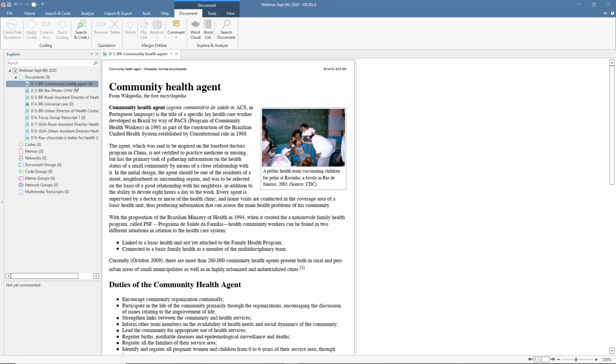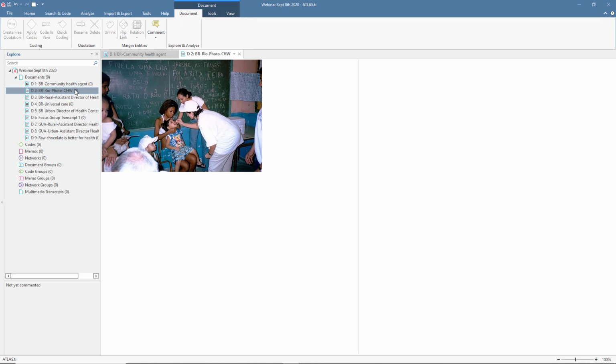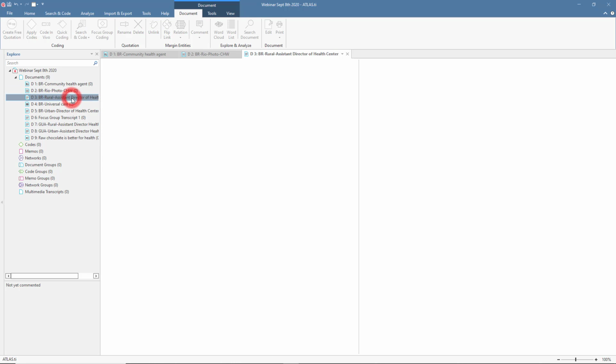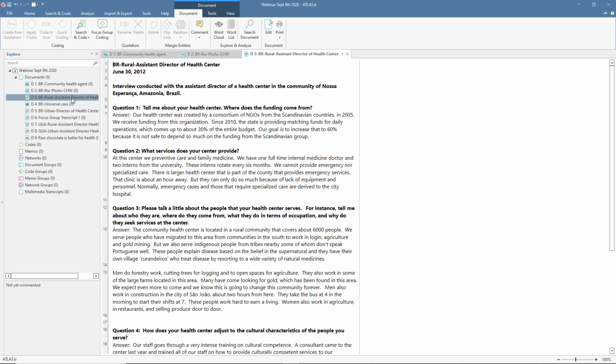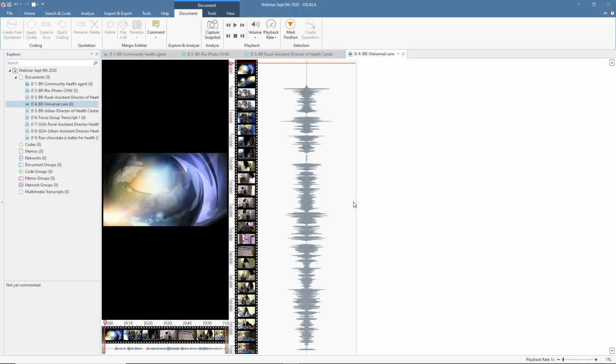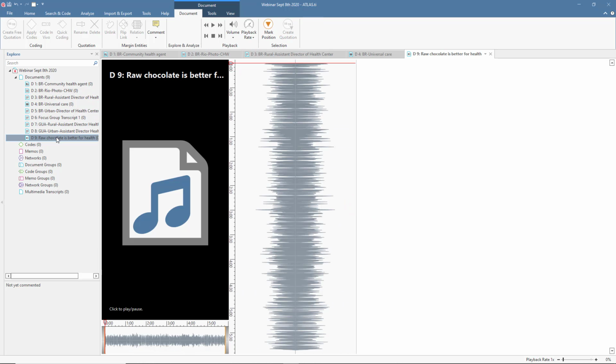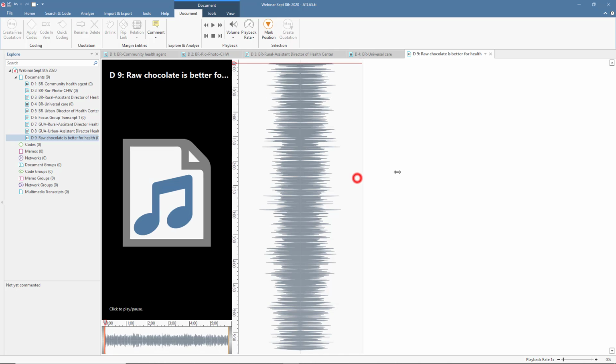Double click on the first one, the document will open. The next one is a photograph. The next one is a Word document. You will see the Word document. You will see numbers on the left side. They represent paragraphs. The next one is a video, an audio document.